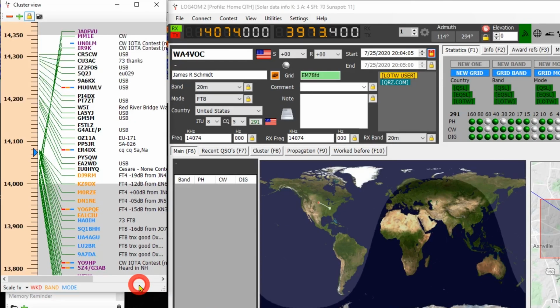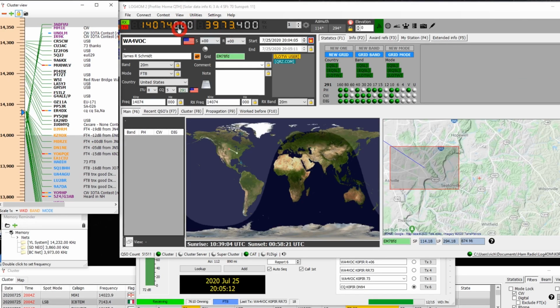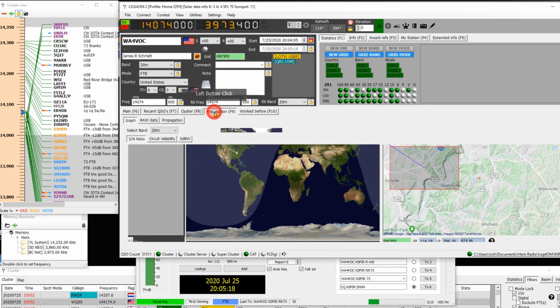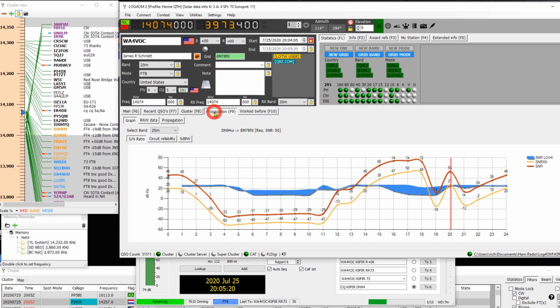Got the cluster going over here. Look at all these people. There's some FT4 stations. I'll have another video on all of my settings in Log4OM and the cluster. Propagation is really neat. Love the propagation in this. Propagation forecasting, and a few other things in here. So that about does it for WSJT-X.